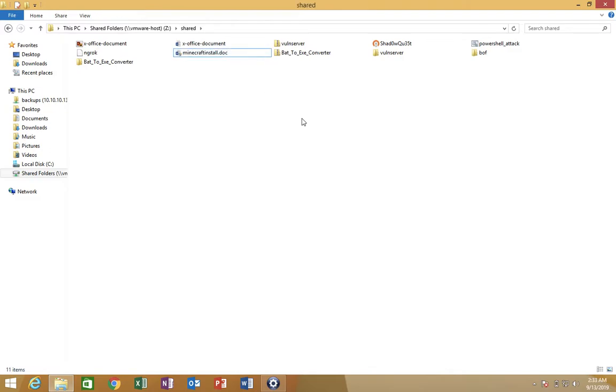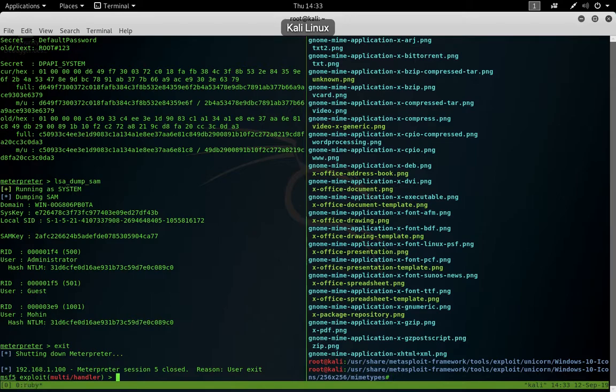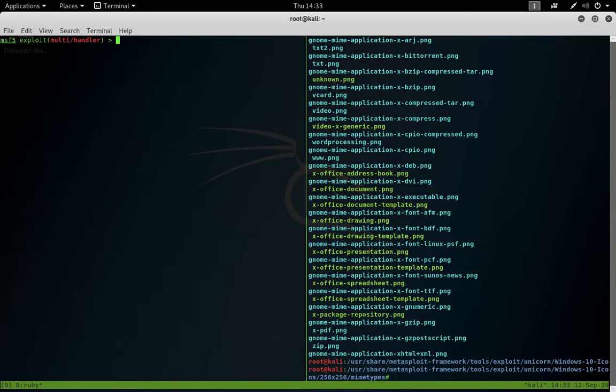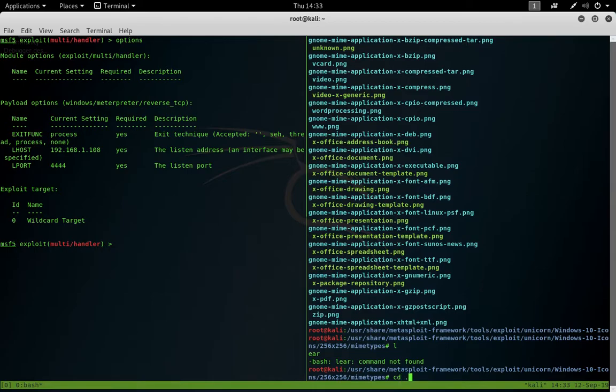So literally when a victim sees this specific file, he will actually know that this is a Word document or something. Okay, let's set up our Metasploit. So let's see the options. Let's take a look at the PowerShell.